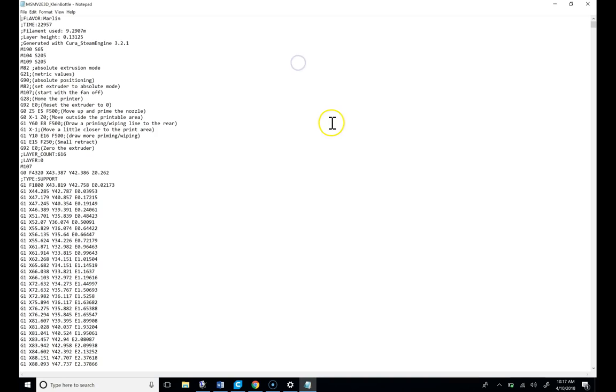Okay, so I took my model here and saved the G-code for it out of Cura. So this is the G-code for the Klein bottle. And you can see up here that there's some header stuff, right?